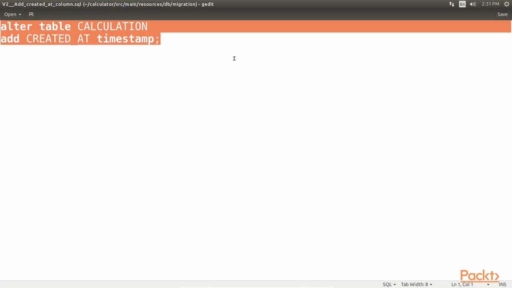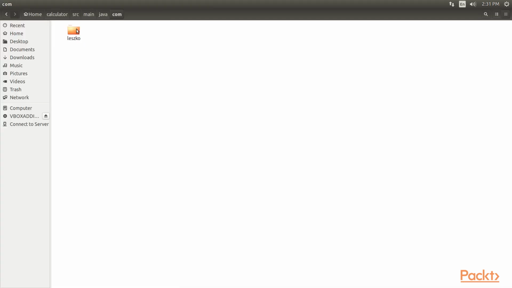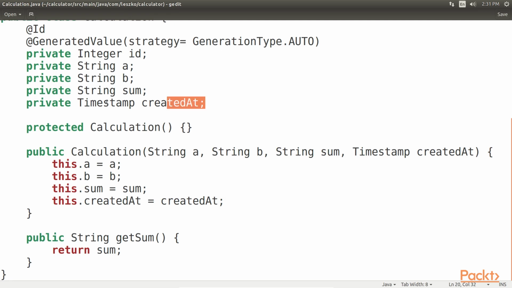Besides the migration script, the calculator service requires a new field in the Calculation class, so save it and go to the Calculation class and add this line.